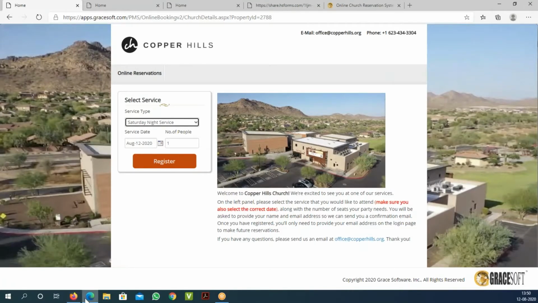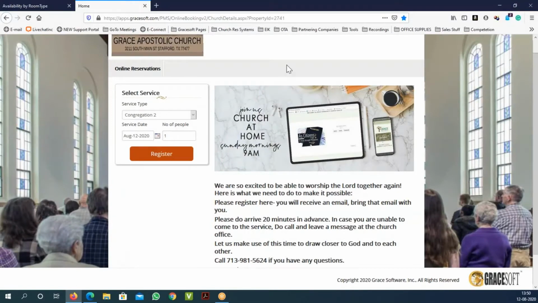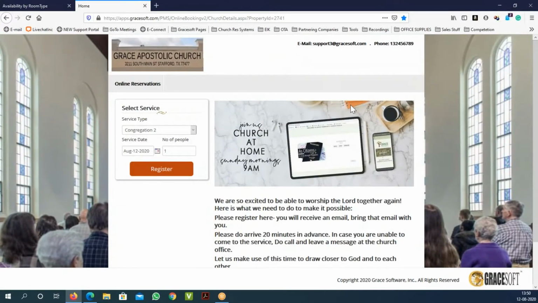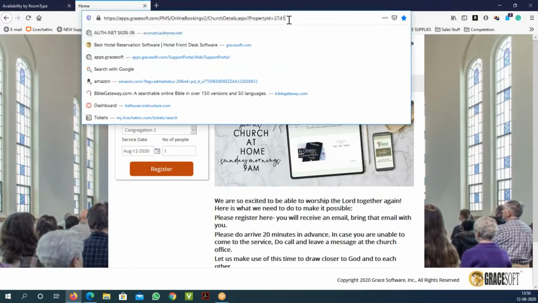So let me get into the actual reservation engine, which is going to be the demo. This is the actual demo that we're going to look at. In this case, this link that you see here would be on your website. You would link this to your website, or you can send it as an email. You can also post it on Facebook and any social media.